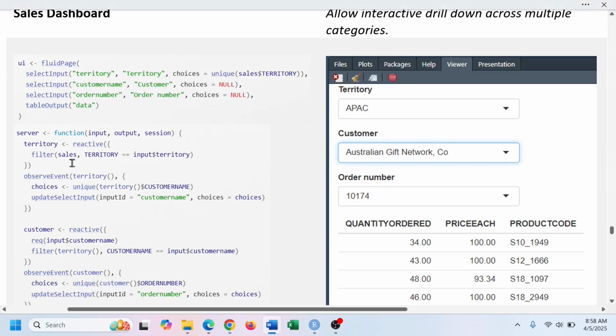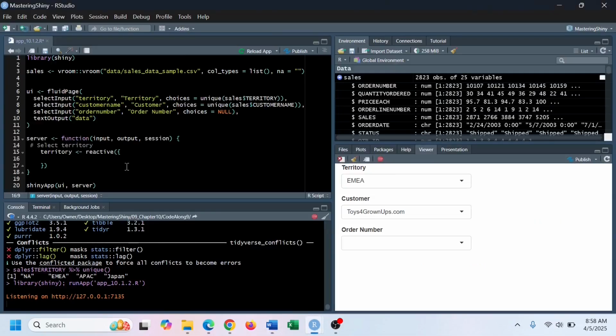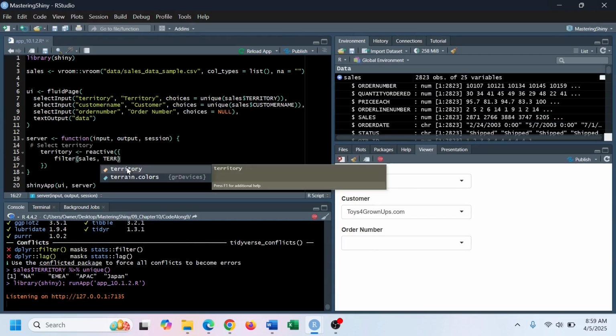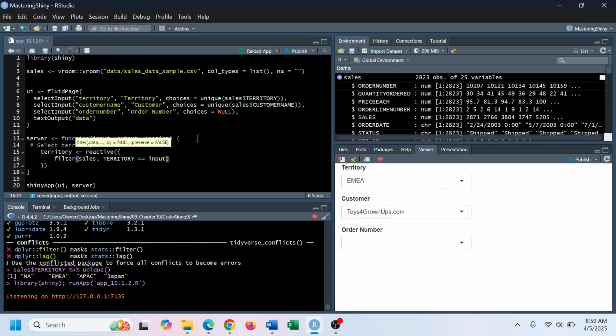So filter, and then territory. So sales is the data frame. Territory is the column. Double equal sign, and then you know, the user choice of territory here. Right. Okay. So filter, sales for the data frame, and then it's all uppercase, right? Territory, and then input, and the input ID is this territory, all lowercase, right?